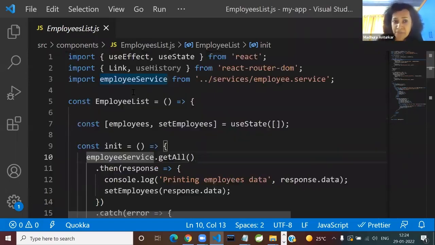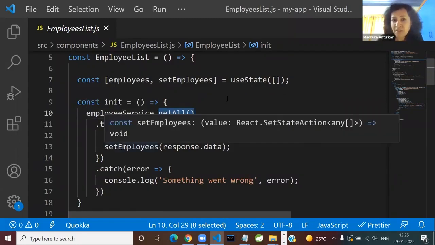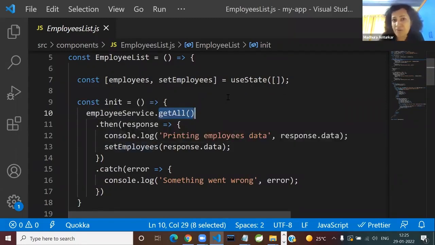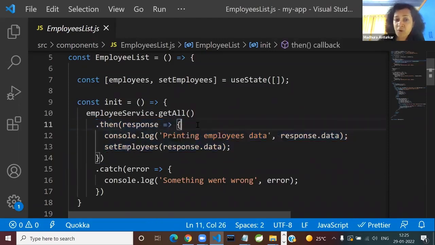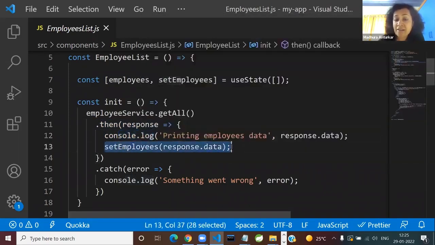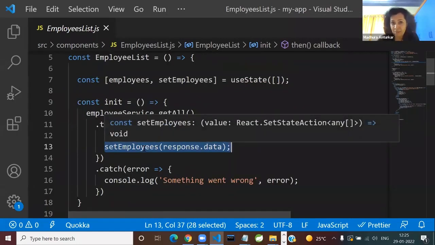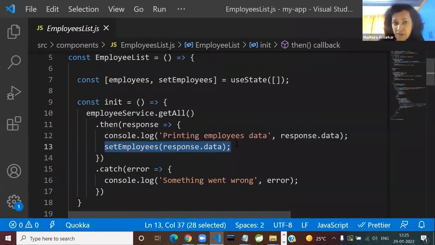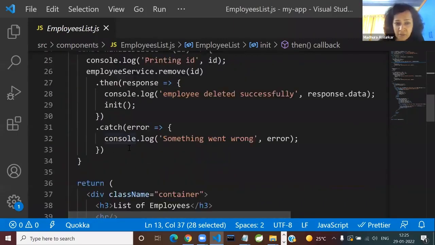Here I'm calling the employee service, which I have already imported, to get all the employees. I'm not using async; you can improvise this, React you can improve as much as you want. In case of success, the backend is going to send the response, and I'm console logging it just for debugging. Then I'm calling the setter from that useState hook to set the employees data with response.data. Forget about delete and all, we'll handle delete later.